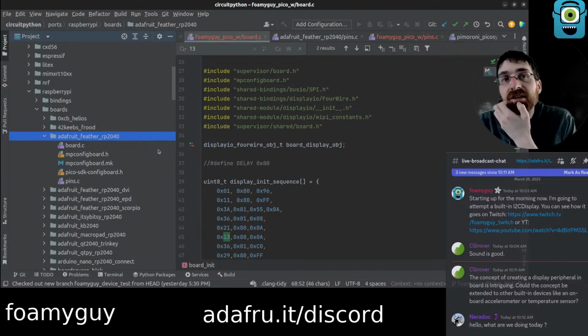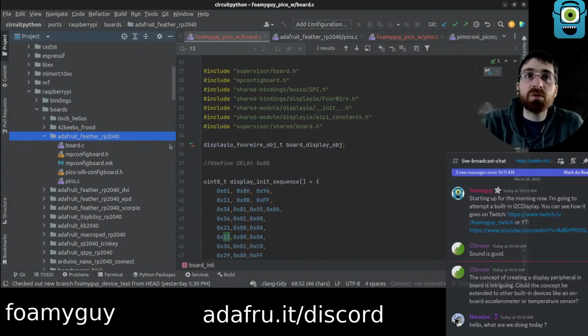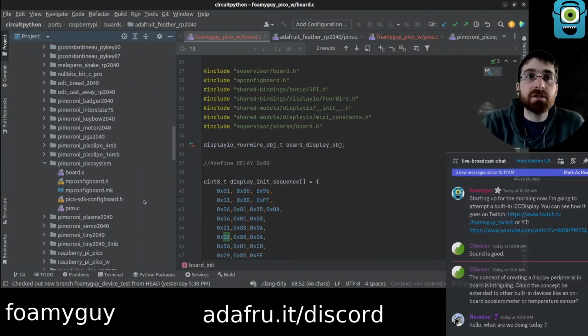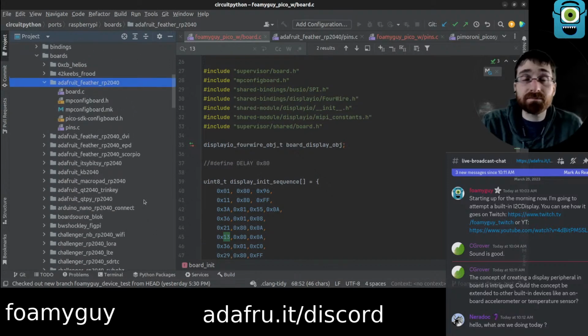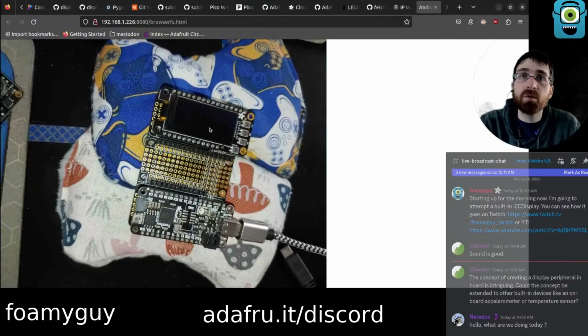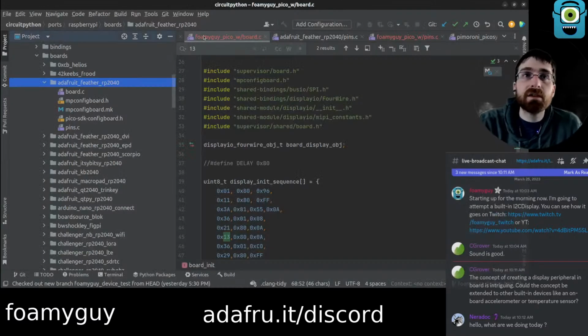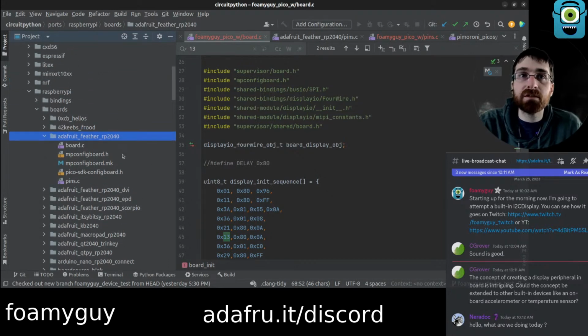I am trying to do a built-in I2C display. Last night we did the built-in SPI display. I want to see if I can make a board definition for a built-in I2C display, which this one happens to be the one that I'm going to test with, but obviously there's a bunch of different ones out there that it could be. So we're going to start from Feather.